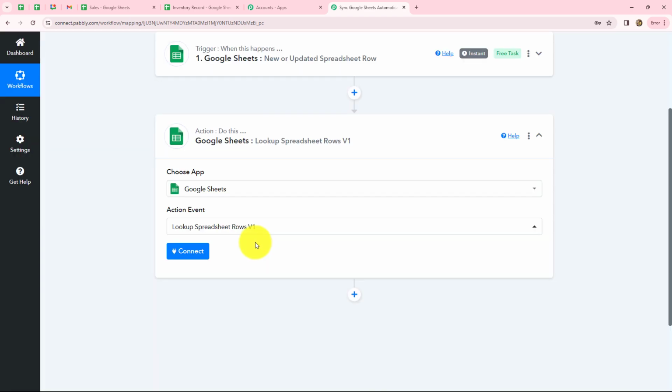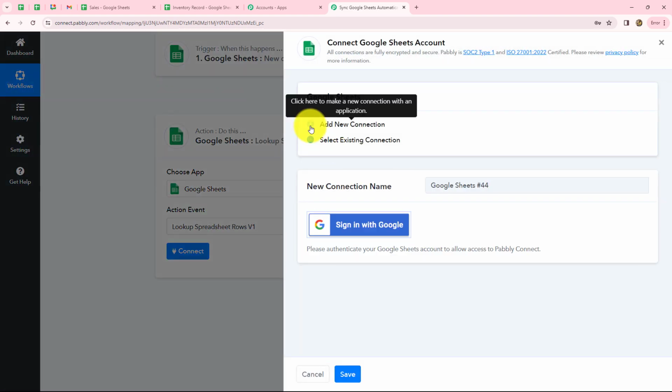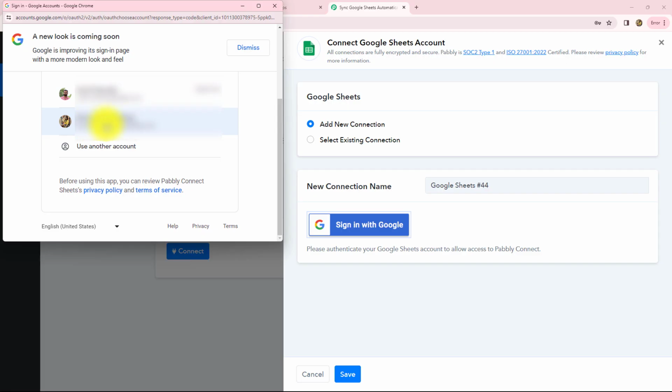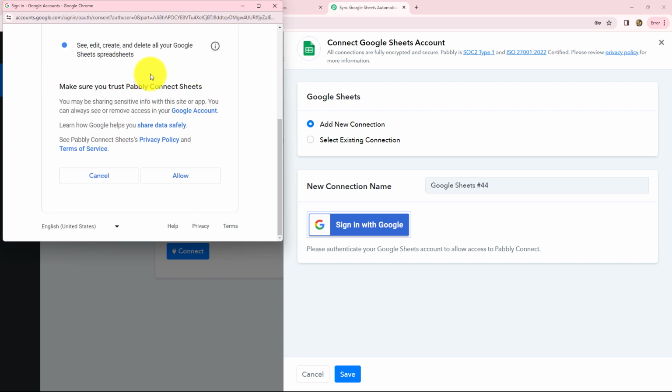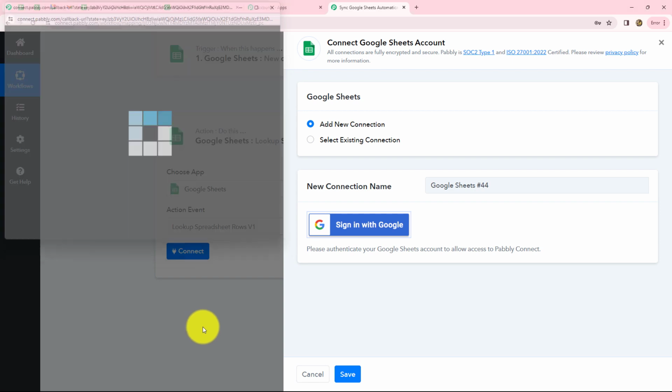With the help of this, we are going to fetch out the details from our inventory record spreadsheet towards Pabbly Connect. Let's click on connect. We will select add new connection to build a new connection with Google Sheets account, and we will click on sign in with Google. Now here we have to select the account through which we want to connect our Google Sheets. And now when Pabbly Connect is asking us for the permission to access our Google account, let's click on allow, as it is 100% safe.